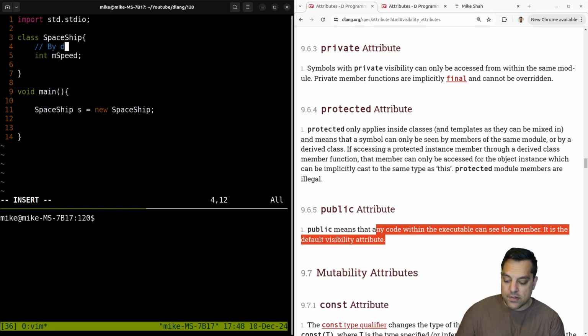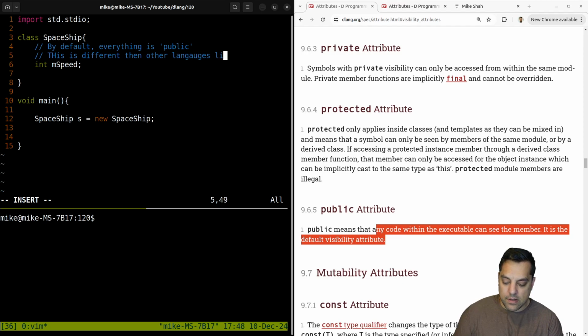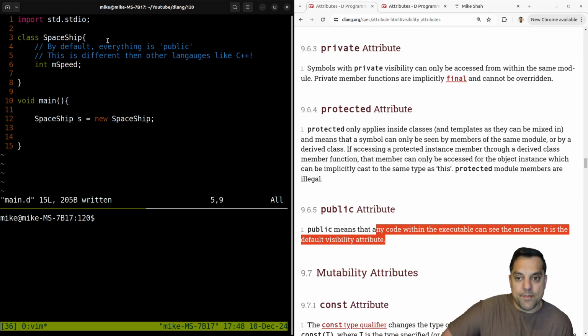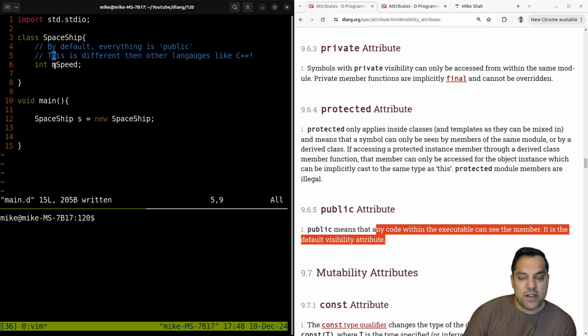And by default, everything is public. This is different than other languages like C++, for instance. So this is a thing for you to pay attention to, because in C++, a class has things private by default, and a struct has them public by default. D just said, we're doing away with that. Everything's public, and then you decide. A little bit controversial.